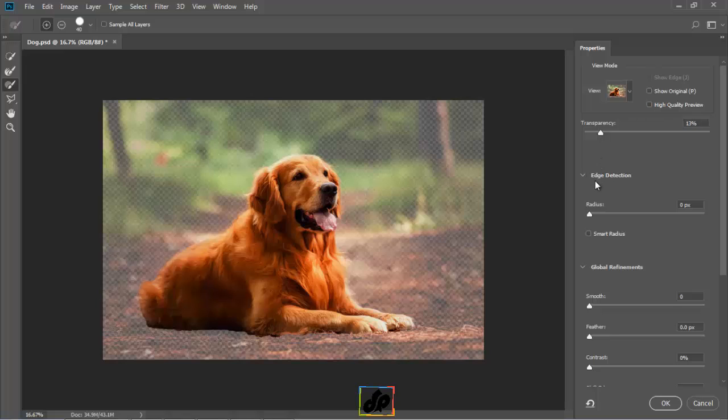We will now enable edge detection. We can move the radius to the right, which tells Photoshop exactly how many pixels to look at along the outer edge of the selection. We will enable the Smart Radius option so that the edges are adapted automatically based on the content of the image. We will add some more hair around the edges of the dog.